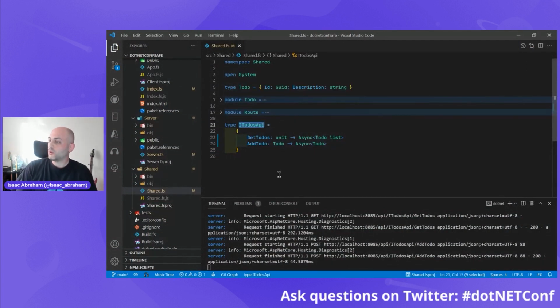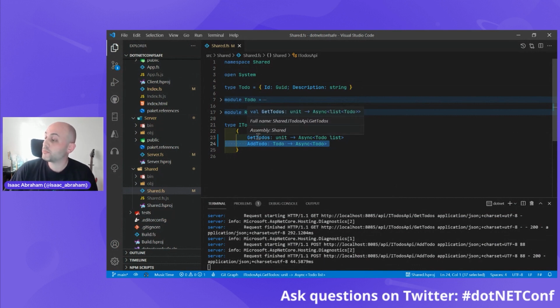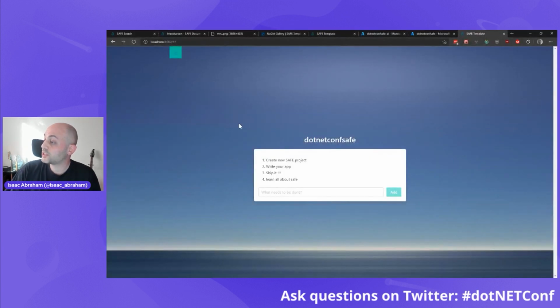And we have what we call a contract between the client and the server. So these are the operations that I can do between the browser and the backend. I've got two operations, get to-dos and add a to-do. When the app starts up, it's going to call the get to return all the items. And when I hit add here, it will add it to the backend.